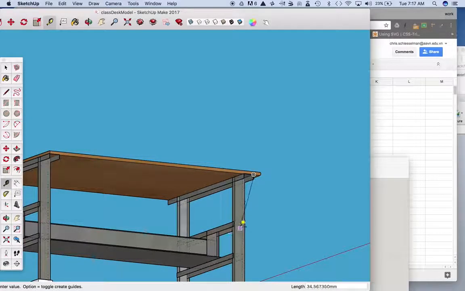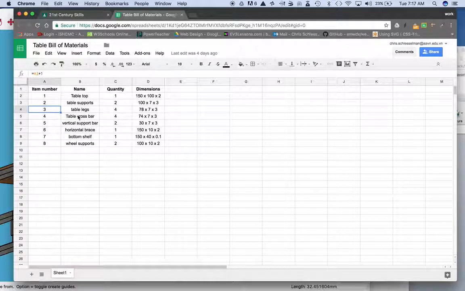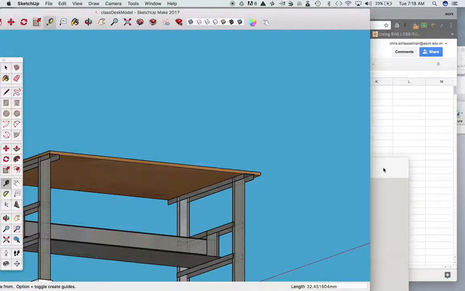So I need to make these cross supports now, which I think are the third item on the list, or fourth item. Table crossbar. And this is just like the one I just made, however, it is 74. So time to do the copy and paste.